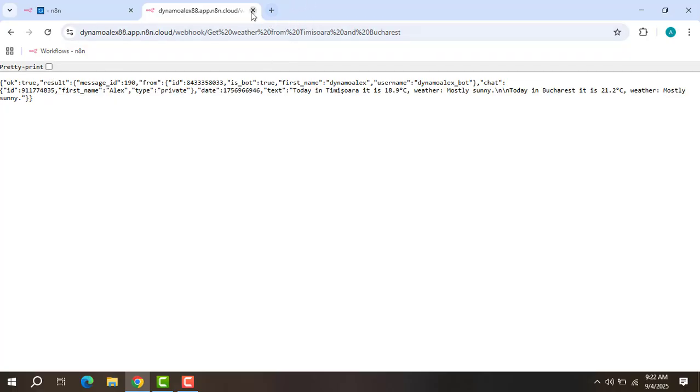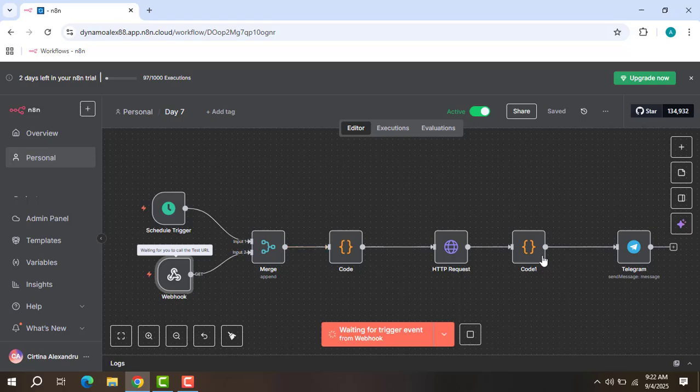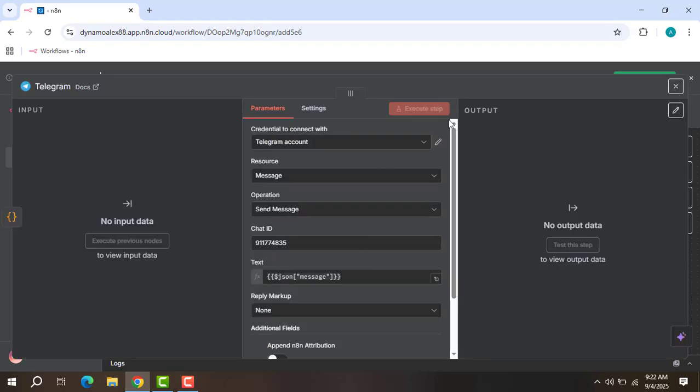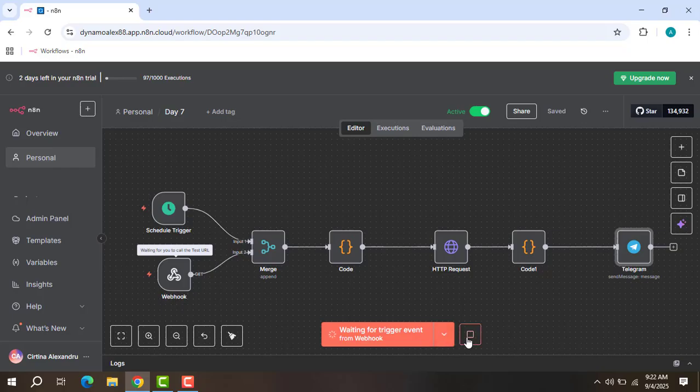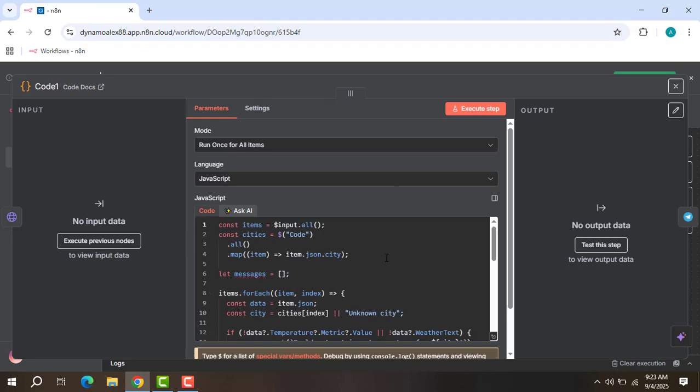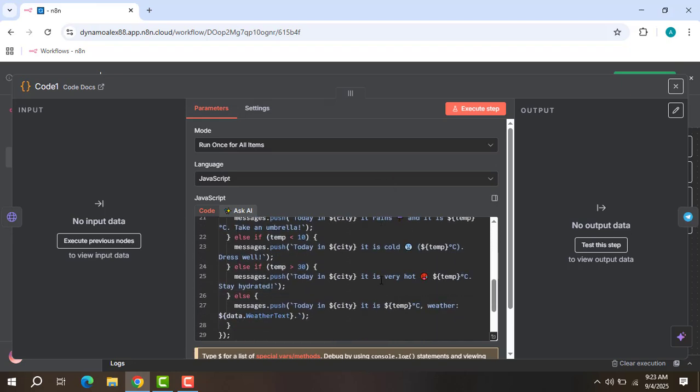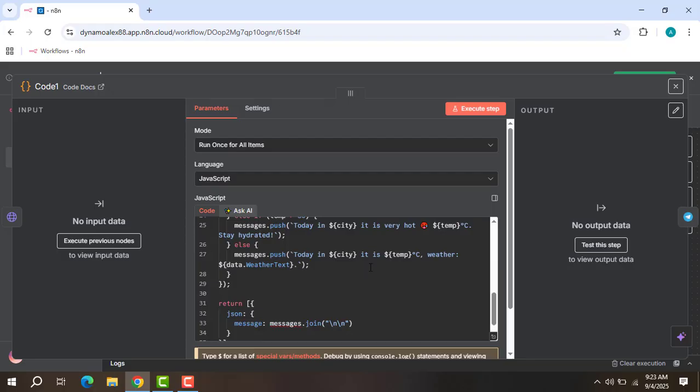Okay, let's return. We will stop the webhook here, and move to the schedule trigger that can be used manually. Okay, let's see the condition again to see what happened. Because it's 80°, we got this message on Telegram.